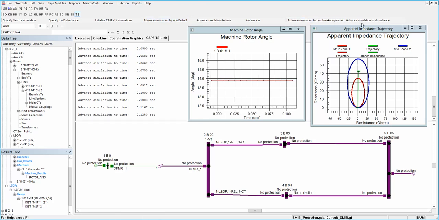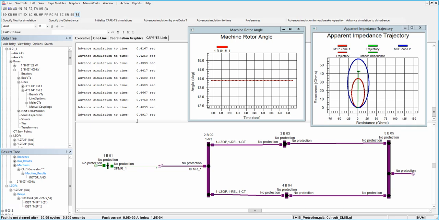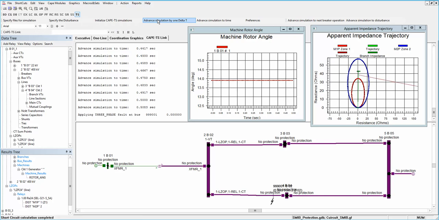So to do it faster, I choose advanced simulation to the disturbance, so it will automatically do the simulation. I put the fault at 0.5 seconds. So right now it reached that time. By going one further step, right now you can see that the fault is applied and shown on the one line diagram.